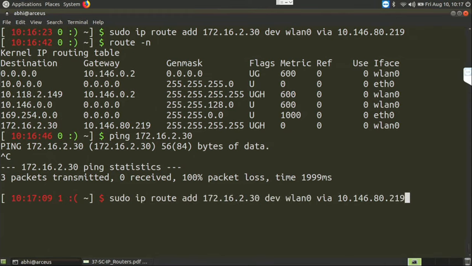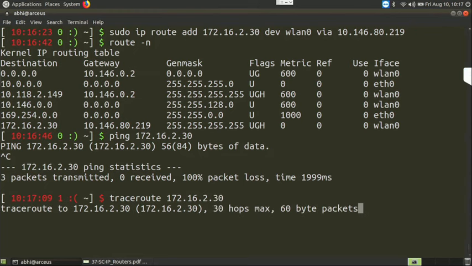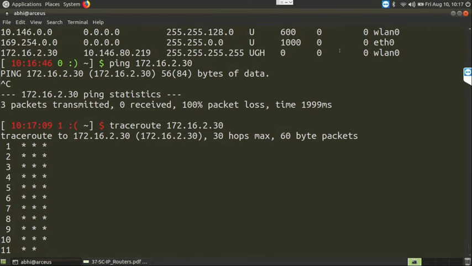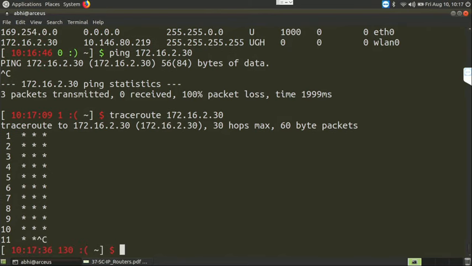So, if you run a traceroute here to 172.16.2.30, let us see what happens. Now you see it is not able to forward the packet. All the hops are coming as stars. So, whatever default gateway we are entering here, it is using that gateway to forward the packet to the final destination.